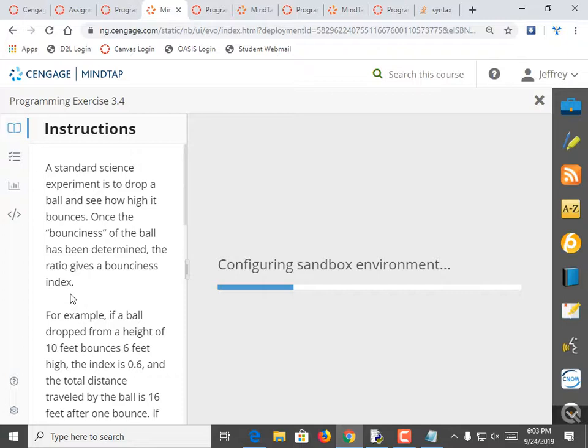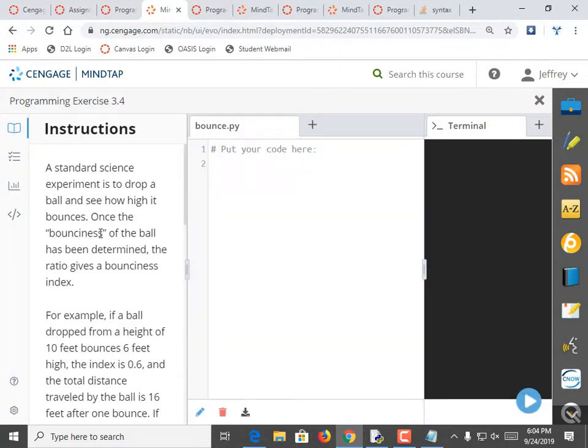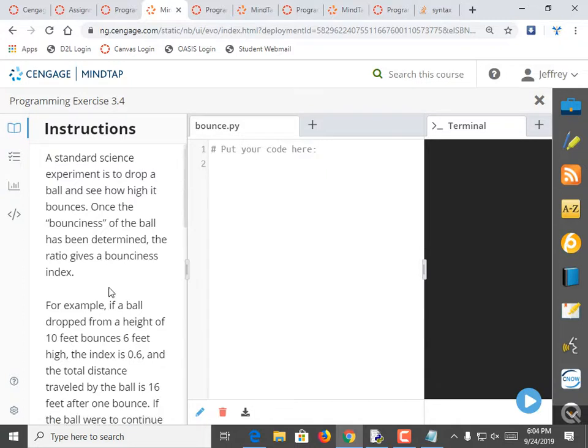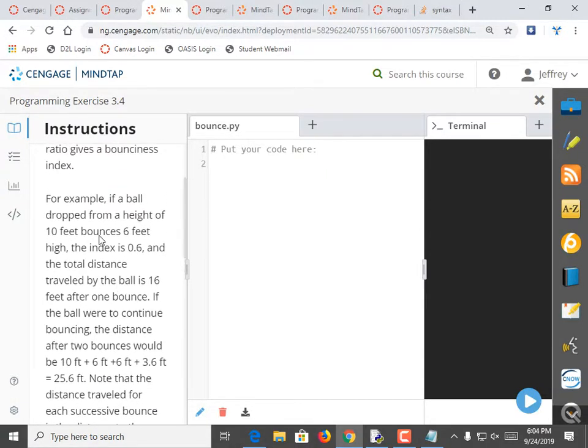So yeah, here's the way it's supposed to work. A standard science experiment is to drop a ball and see how high it bounces. Once the bounciness of the ball has been determined, it gives a bounciness ratio. So you take your super ball, you drop it from a height of 10 feet, and if it bounces 8 feet, 8 divided by 10 is 0.8. That's its bounciness index. So their example is if you drop it from a height of 10 feet and it bounces 6 feet, its bounce ratio is 0.6.